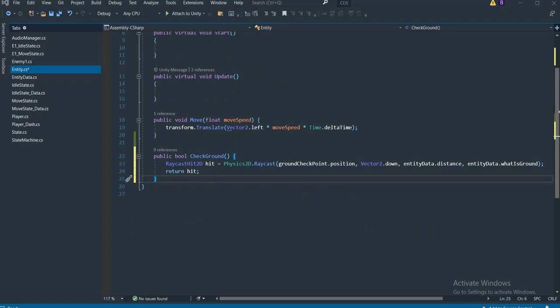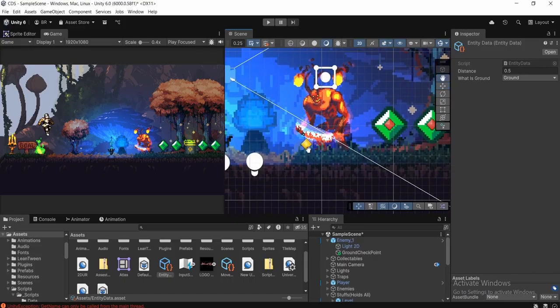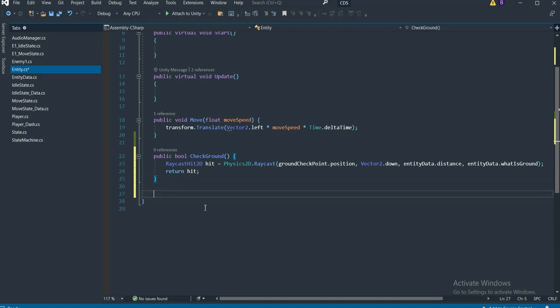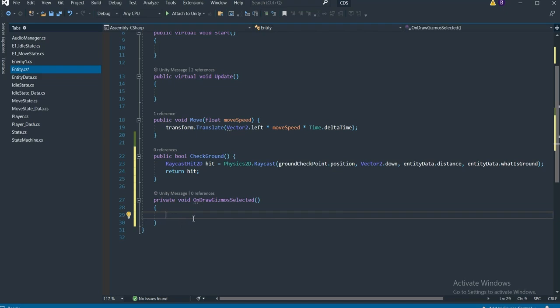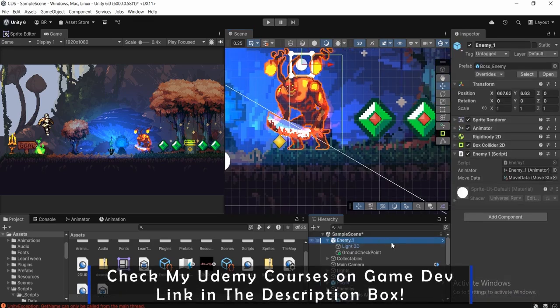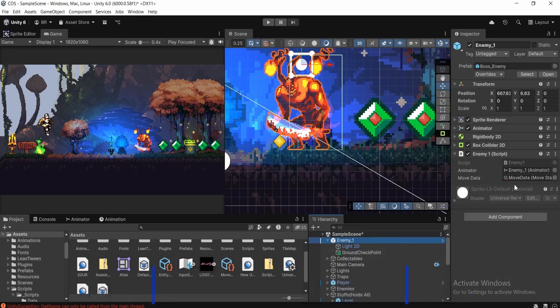However, we're not going to be able to witness the ray that we created from that point in the down direction. To see that, or to draw that, we need to use another function called OnDrawGizmosSelected. So we will navigate to our script once again and use the OnDrawGizmosSelected function, which will draw that. But before we draw, we need to check if we assigned our ground checkpoint or not, meaning we selected our ground checkpoint and dragged it there.